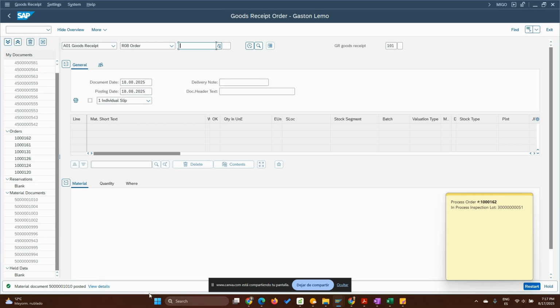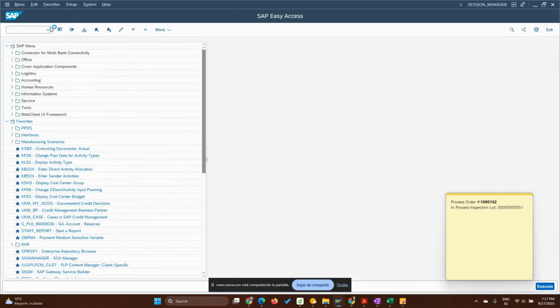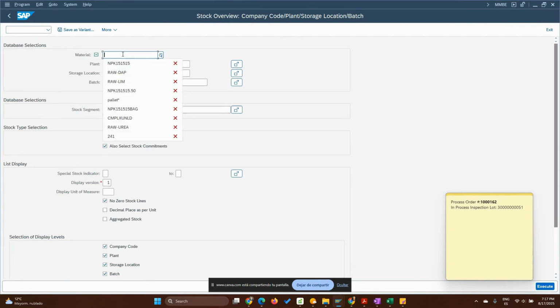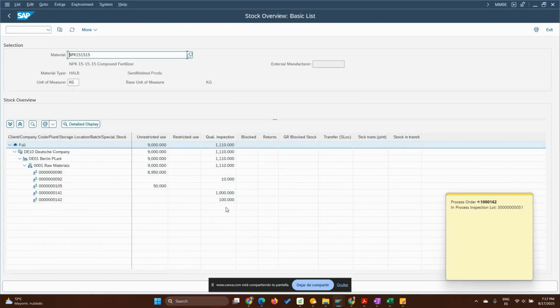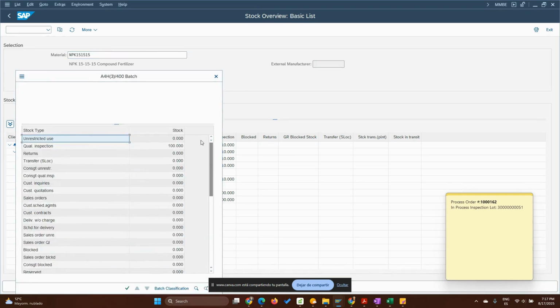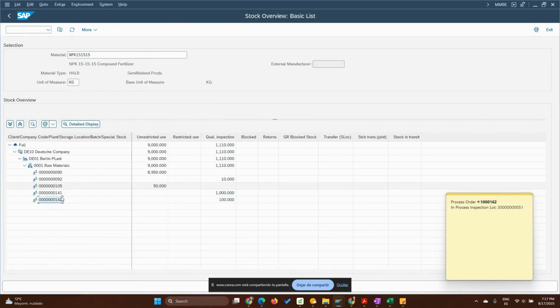So we have the stock. And of course, we can take a very quick look at MMBE. Now the stock is going to be in quality control, or quality inspection stock type, which is basically this 100, batch 142. Okay, this is the one. You can double click if you want. Oh, sorry, no, not double click here. But anyway, this is the one because it's 100 kgs.